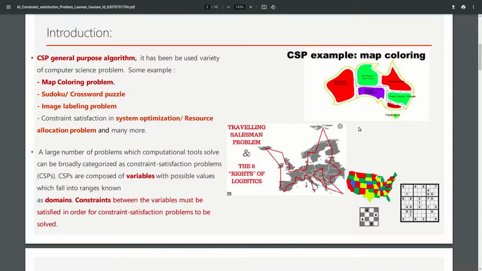What is CSP? CSP, abbreviated from Constraint Satisfaction Problem, is a general purpose algorithm. It is widely used in a variety of computer science problems, such as the map coloring problem, which I have listed on the right side of the slide, where we try to apply different colors to adjacent states or provinces of the given map. Here we can see we apply different colors in the map of Australia and the map of the US.